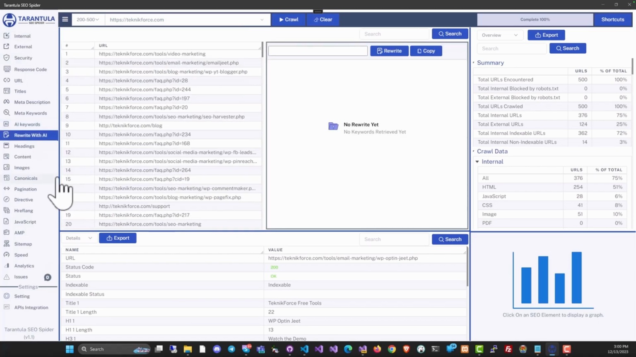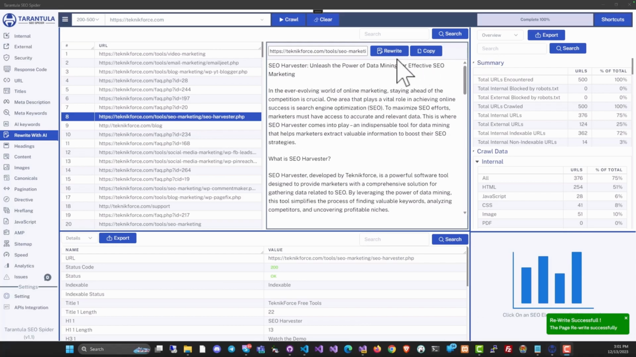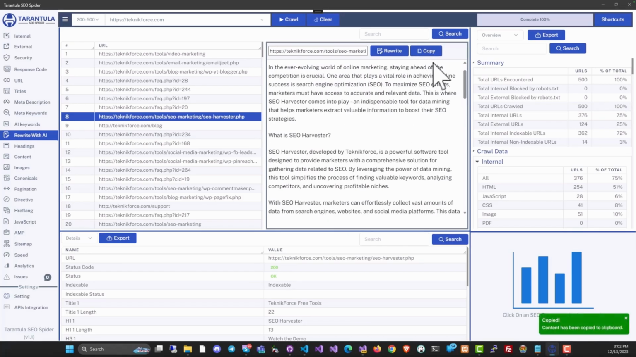Then we also have rewrite with AI. Let's say you go to a competitor's website and then you are crawling it and you see an article that you would like to have on your blog. Well, you don't have to hire a writer or even use AI because we have something inbuilt. Just click on the article that you want to get and then click on rewrite. Just in a matter of seconds, you will have a complete article ready for you. You can just copy it and upload it to your blog.